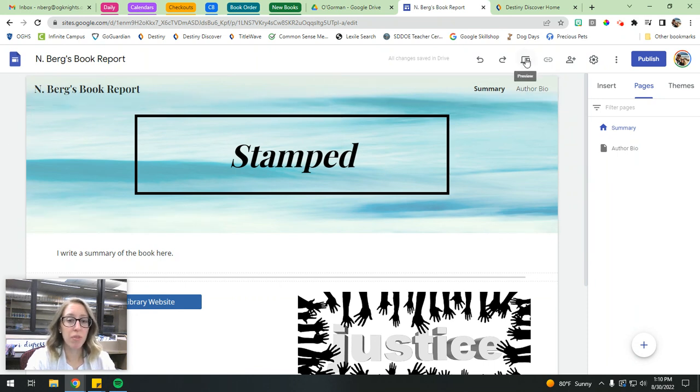The other cool thing about this is it does automatically save. You can preview what it'll look like on different devices by hitting this preview button. You can add collaborators. So if you're working on a website with friends, you can just share it with your friends and add collaboration that way.